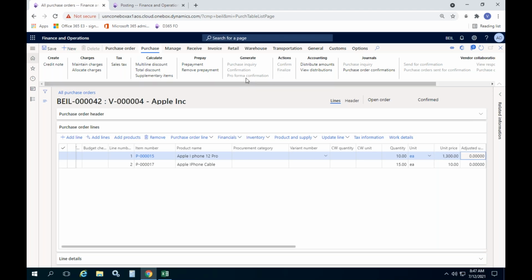Proforma, doesn't it mean format, Vignesh? Yeah, it's just a format, how it looks and all. If you just want to see, you can print the proforma. But actually, it is not an actual confirmation. Okay.